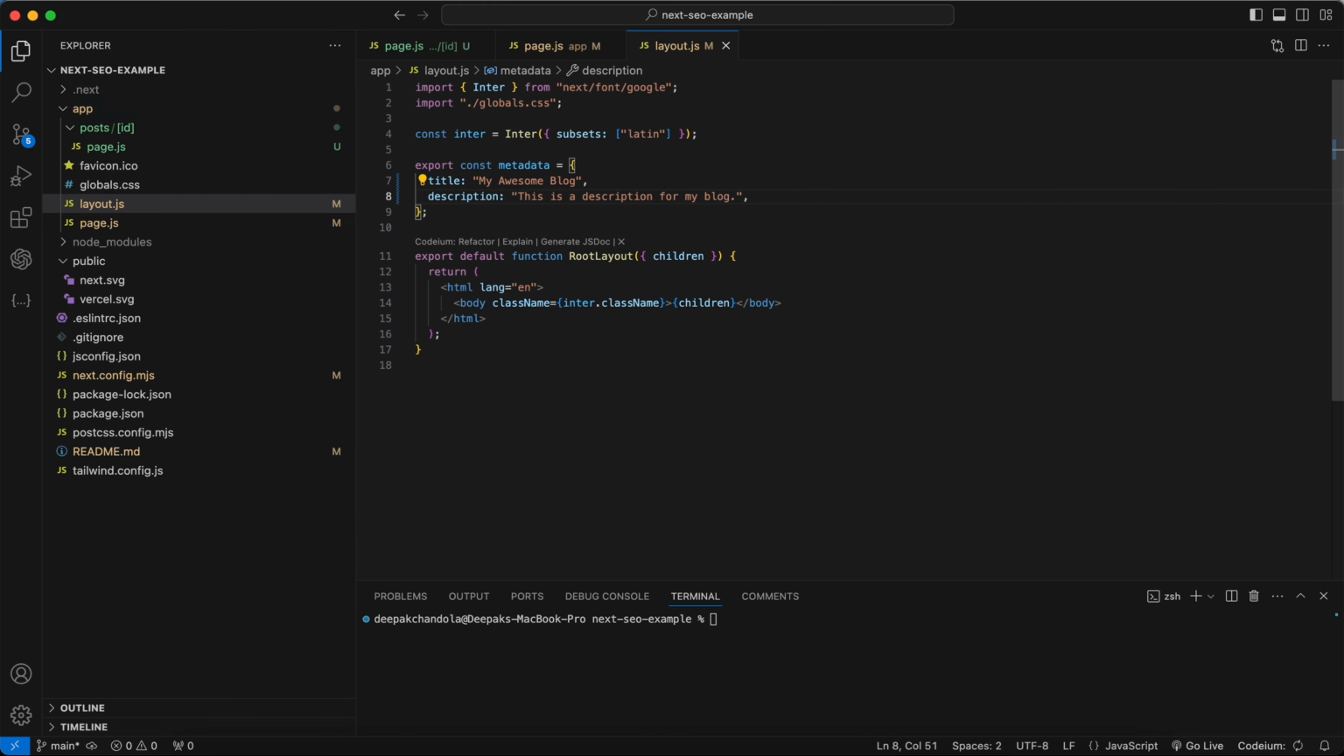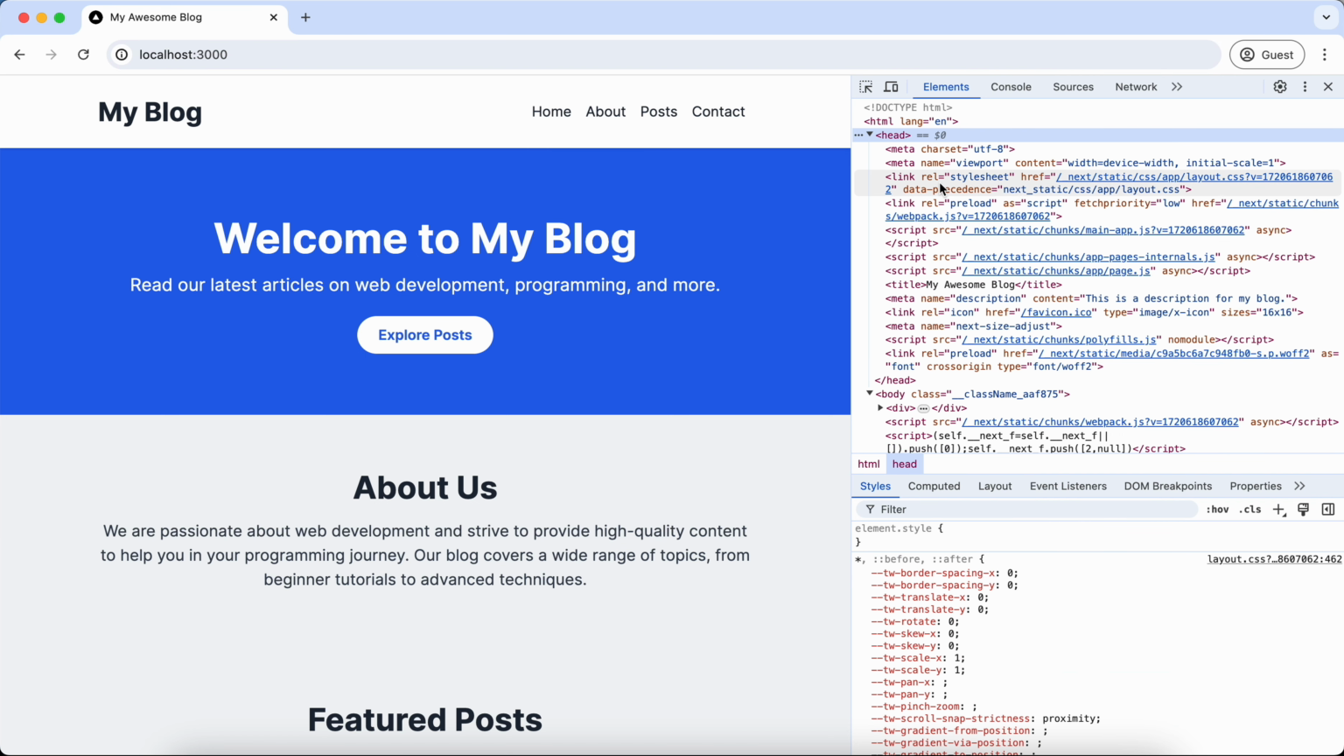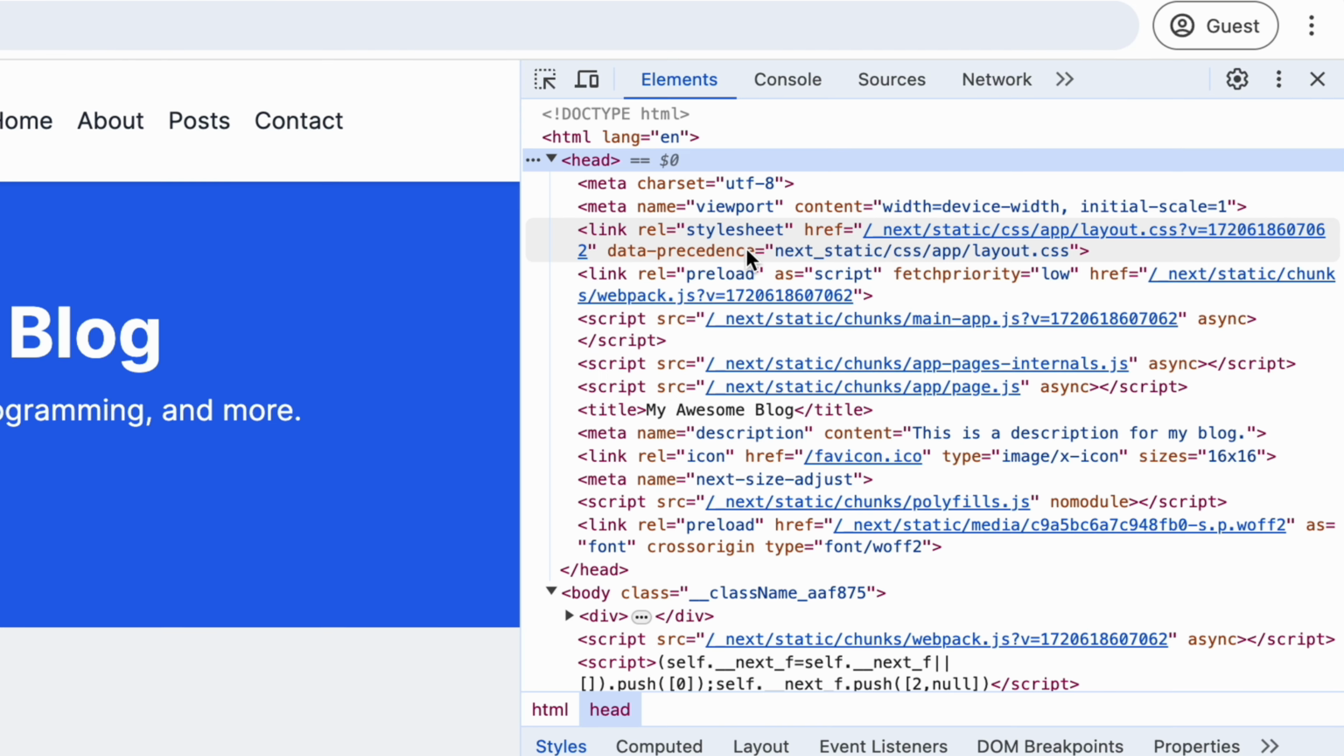Save it. Now head over to the website and inspect elements. On the head tag, you can see two meta tags, one with the title and the other with its description. We can also see the title of the page has changed in the browser. Up next, we have the keywords tag.